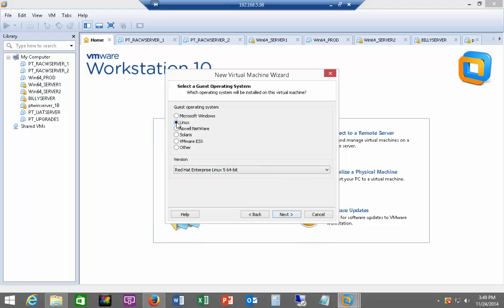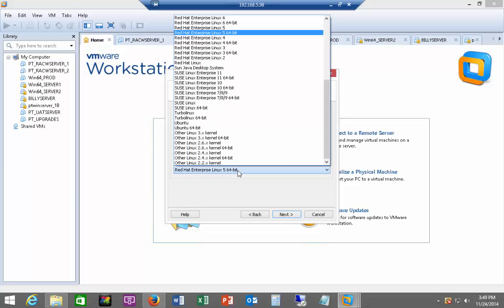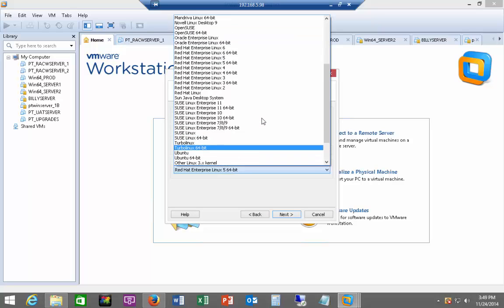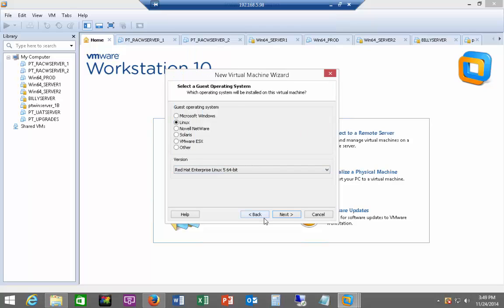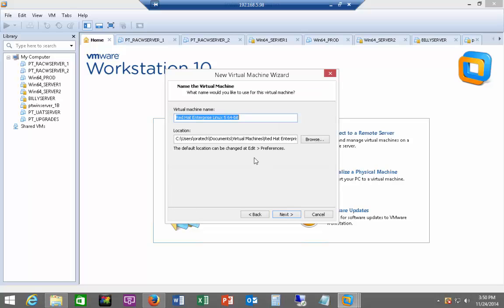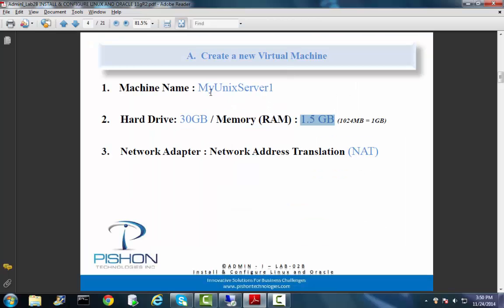So this is going to be a Linux machine. I can select Red Hat Enterprise Linux 5, which is the same as Oracle Enterprise Linux 5. I'm just going to keep it simple. I'll select the 64-bit Red Hat Enterprise Linux. And I want to give this machine a name. Our lab says that this machine should be called My Unix Server.